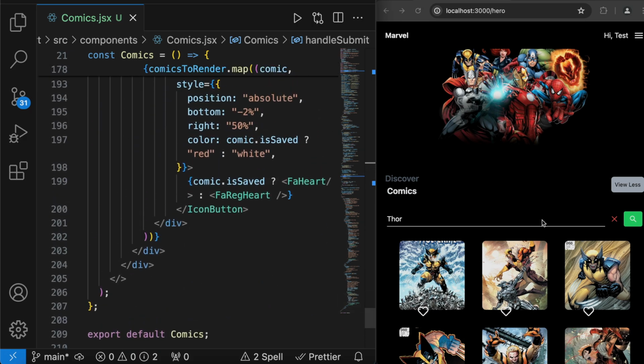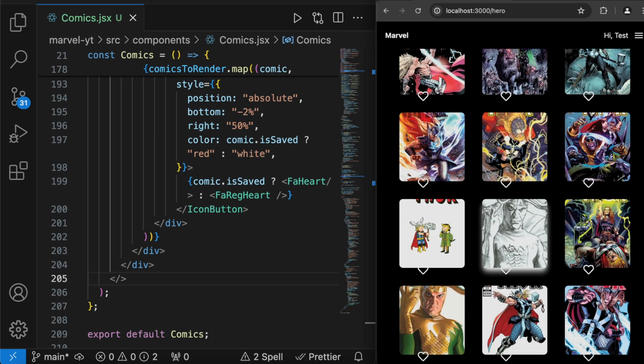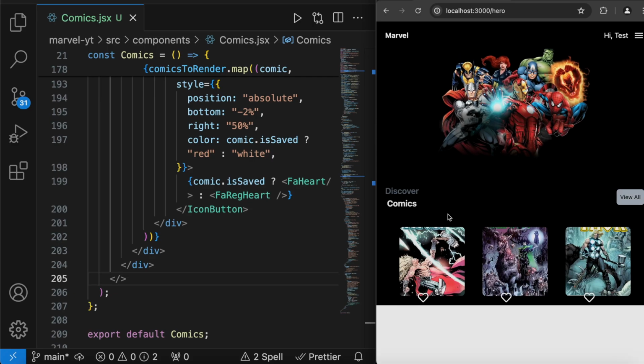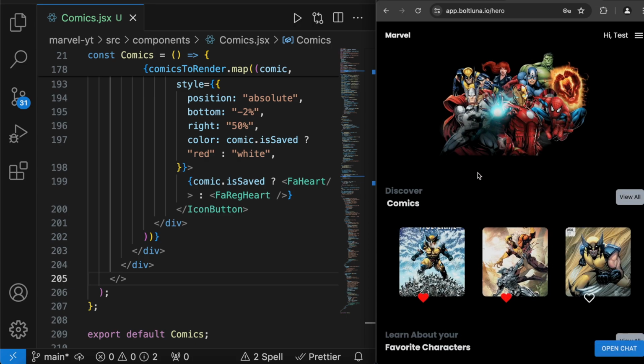So let's try again. Let's close out of this, and let's say Thor, and then go ahead and search that. Awesome. As you can see, this renders properly. This is everything rendering, so we have this part done. Now, if you click on it, nothing really happens. However, in our Marvel app, if we click on this, we have a modal. So now we're going to create that modal.